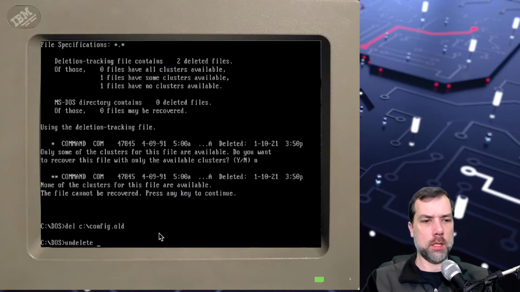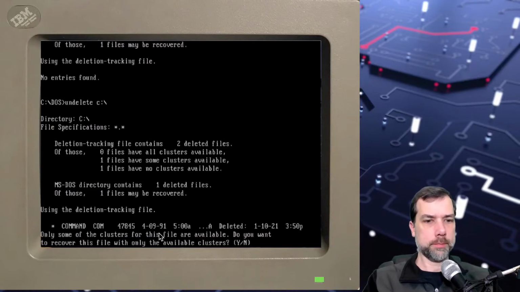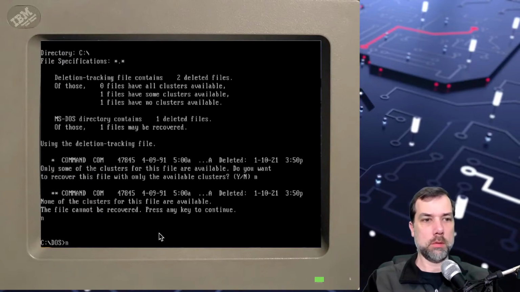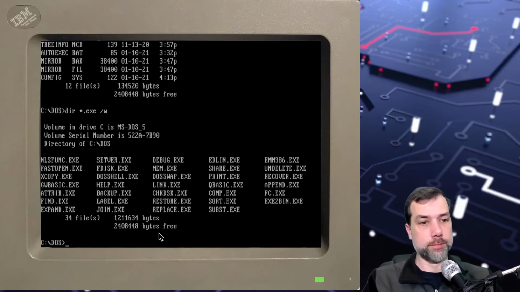Let's see if we can undelete just the file itself. Config.old. Oh, can't. No, I don't want to do that one. That's the one. So, yeah. Did I not delete the file properly? Nope, it's gone and unrecoverable. Okay. Well, it was only a test anyway. I'm not going to shed a tear. Well, maybe a small tear. Okay, where are we? Undelete, followed by xcopy.